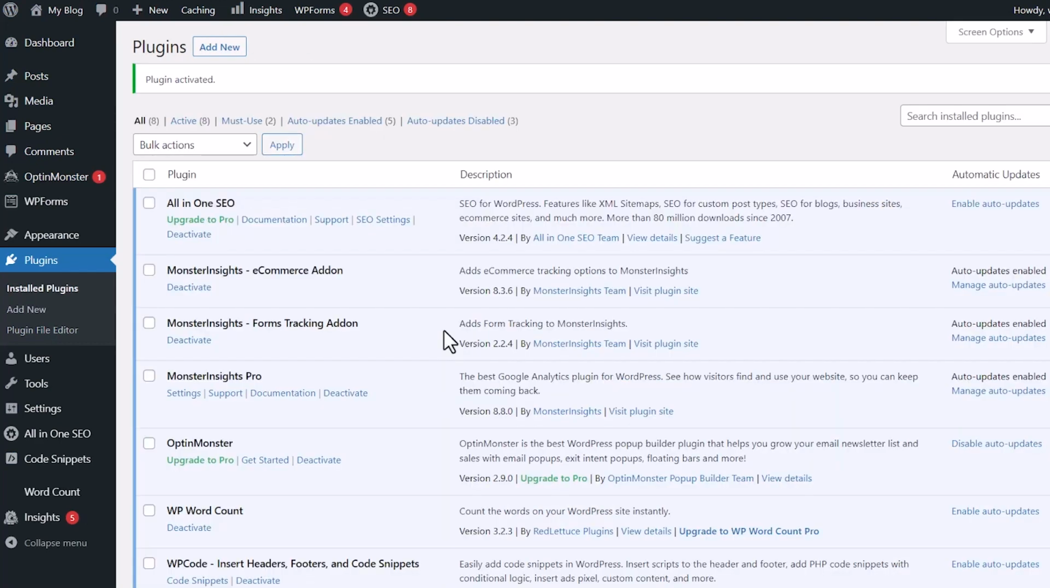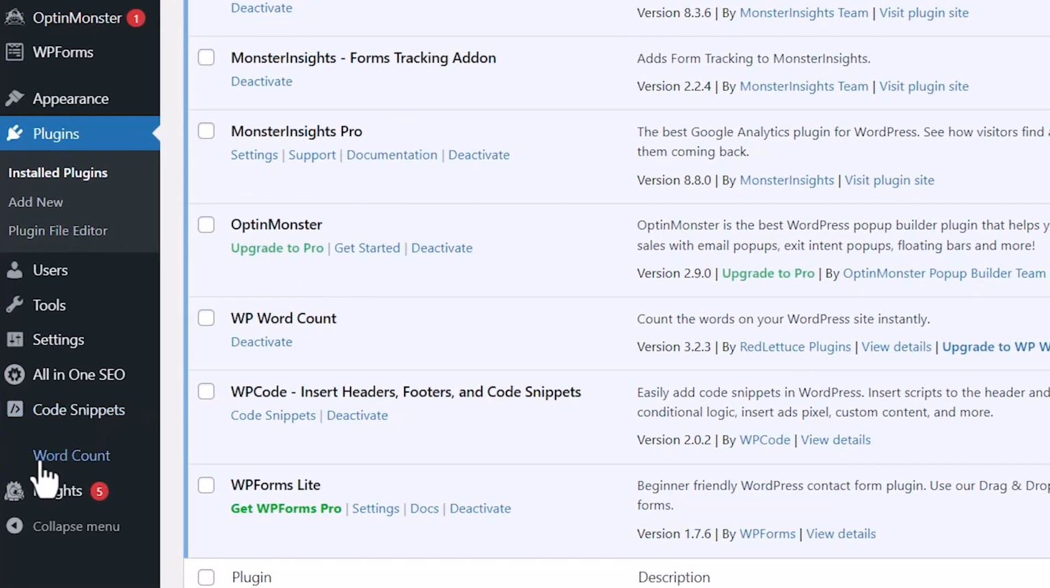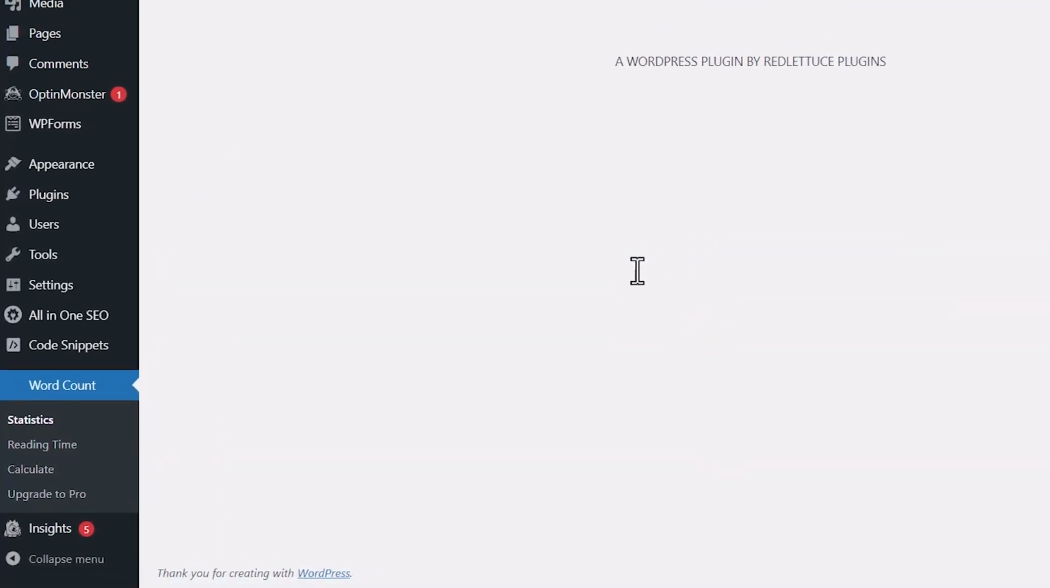The cool thing about this plugin is if you're using custom post types, like for a music library or books or something like that, then this will also show the statistics for your custom post types as well. So now we see word count here. We also have an area over on the left for word count. So we can go from here, go to statistics, and it'll bring in the information.